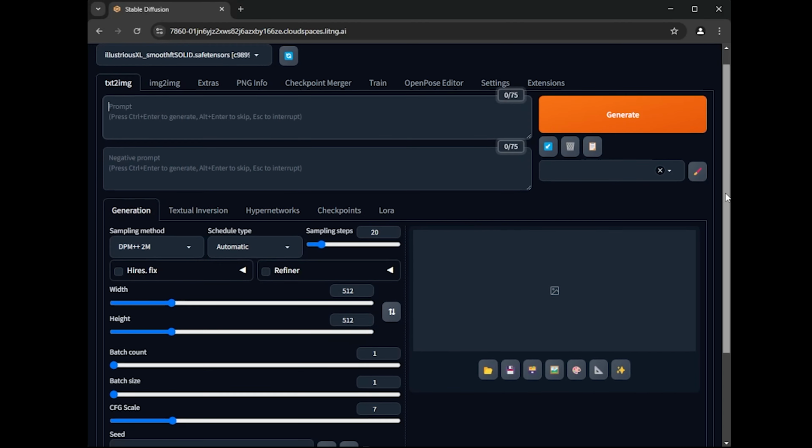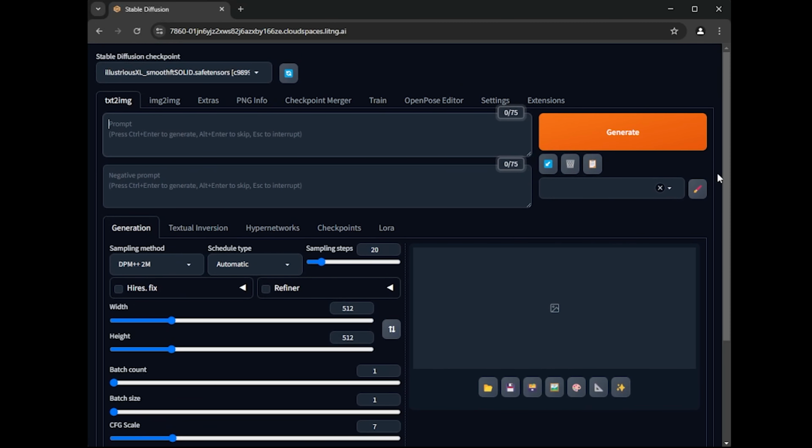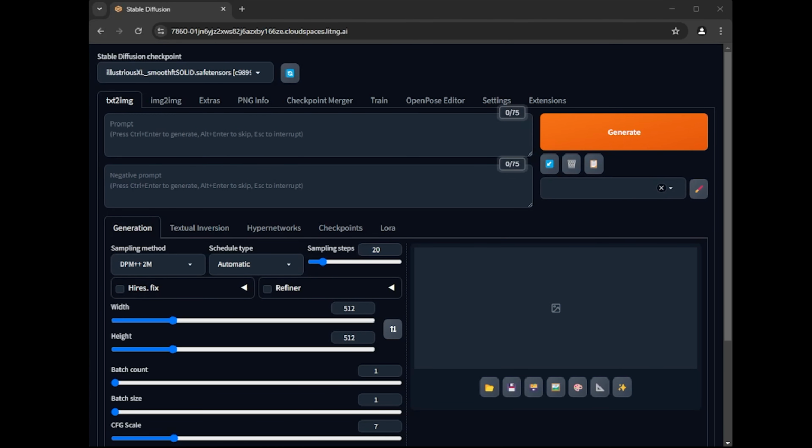Okay, so I've got the UI up and running. Great. It looks a bit more complex than that Hugging Face demo page. Don't worry, we'll break it down step by step. The automatic 1111 web UI is designed to give you much more control over the image generation process. Gotcha. Think of it as a professional art studio compared to a simple paint by numbers set. Okay, I like the sound of that. So what are some of the key features that set it apart?